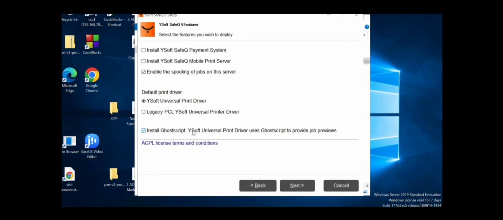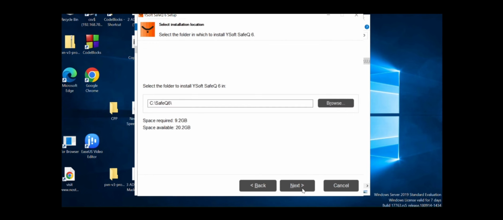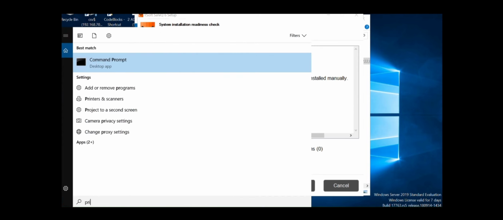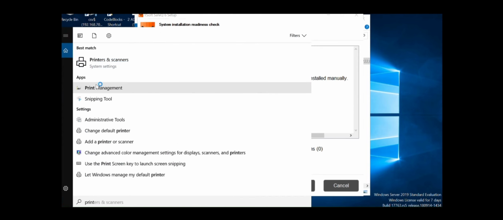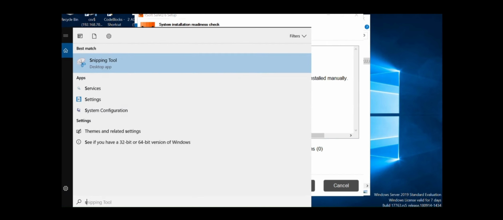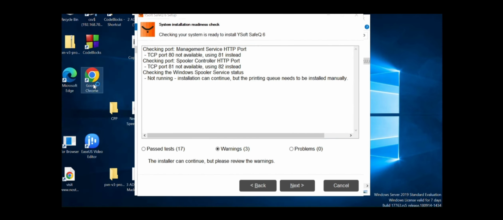So here you can see it is checking the install, and if you want to customize your installation path, you can customize it. And you can see here it is checking for the port, TCP port 80, TCP port 81, not running installation. It says a service is not running. It just wants to make sure it is running. Otherwise, you can ignore the message. But before ignoring, you have to make sure that everything is fine.